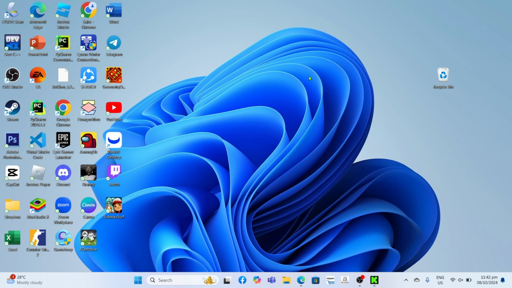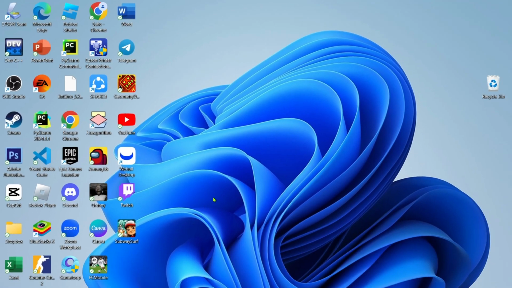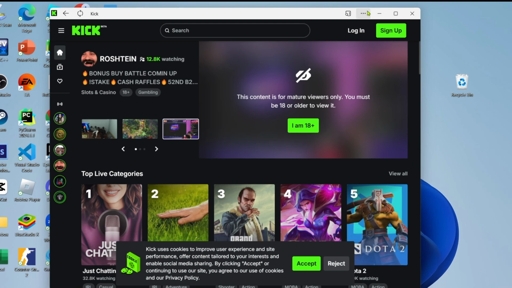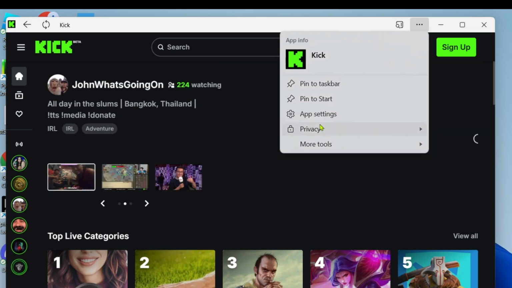By the way guys, you might notice that even after installing Kick, you might still not find the app on your desktop home screen. To fix that, just go back to your Kick. Once you're on Kick, I want you to click these three dots at the top, and then select app settings.